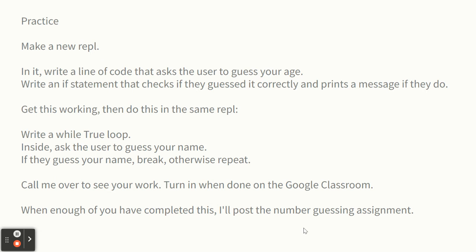The first program is so you can just do an if statement. That's just a basic if statement, and then you also do a while true, before we go to trying to put it all together to make a number guessing program.